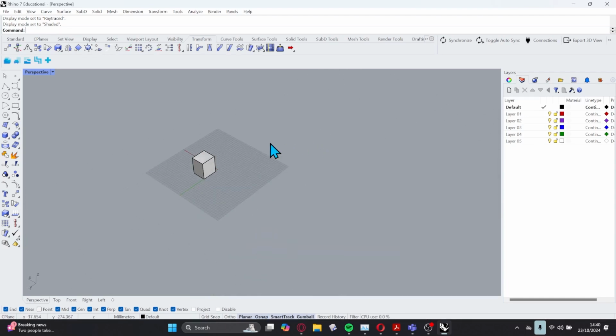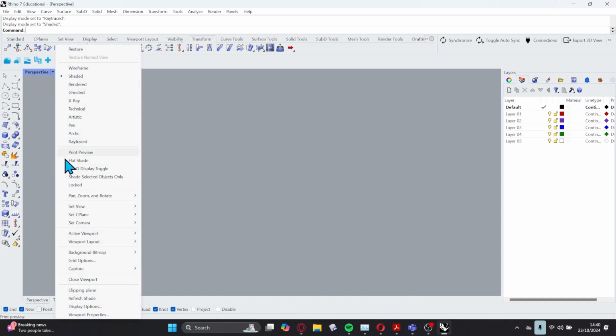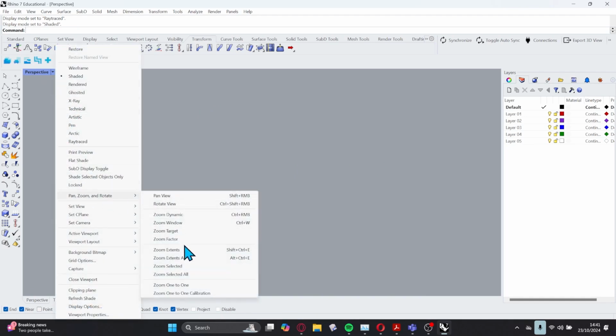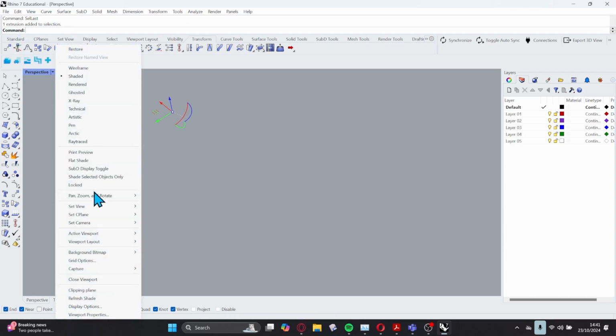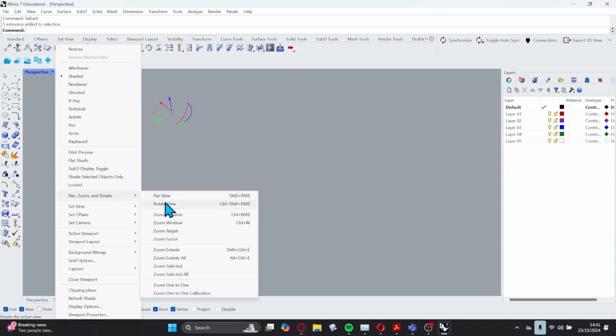And then let's say, for example, I lose my model, and I'm like, it's in outer space somewhere, I don't know where my model has gone. I can right click on here, go to pan, zoom, and rotate, and I can just do zoom extents. Typical. It says no objects are visible right now. So what I'm going to do is try to select my object, so I can see that there's an object there. So this time I'm going to do zoom selected. So pan, zoom, rotate, zoom selected.